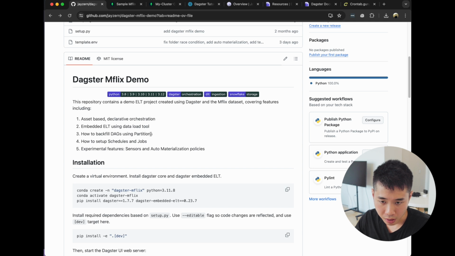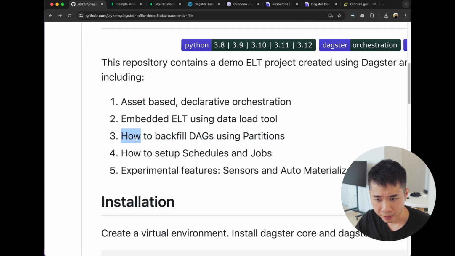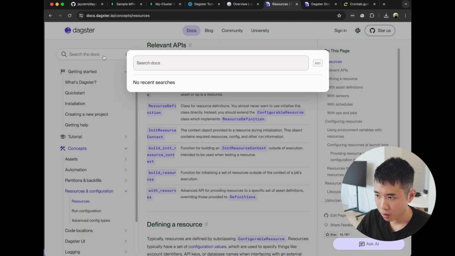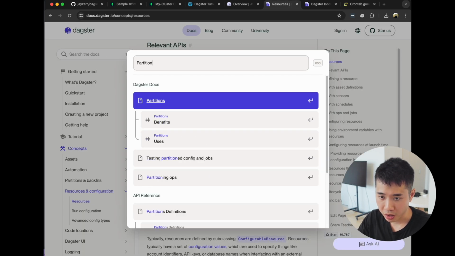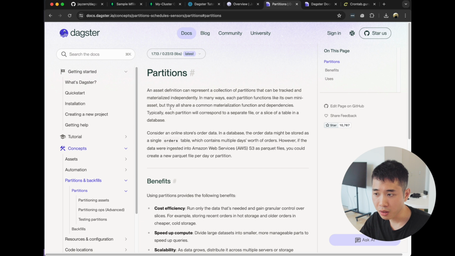Let's go back here. Now let's talk about the third point, which is how to backfill your DAGs using partitions. Let's Google the documentation for partitions. In Dagster, you can essentially chunk or partition your data, which is a collection of chunks. Each partition looks like its own mini asset, but they all share a common materialization function and dependencies. So why partitioning? We want to chunk our data for cost efficiencies, for speed and parallel processing.